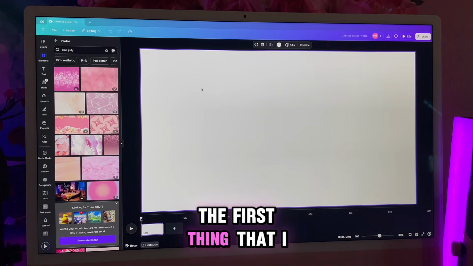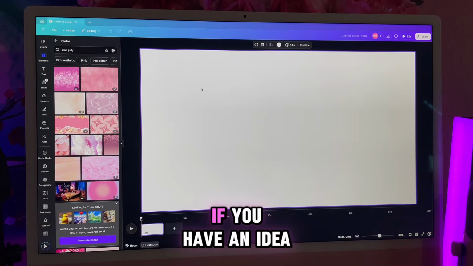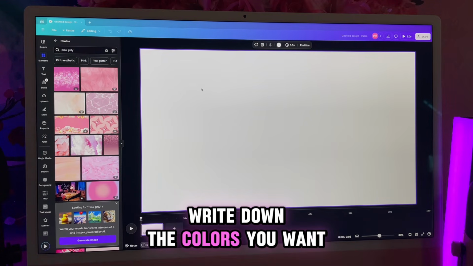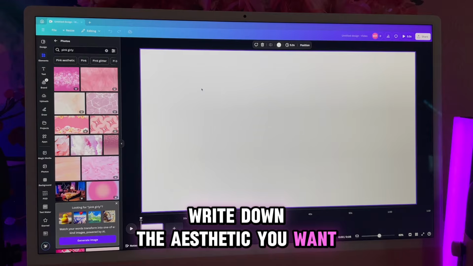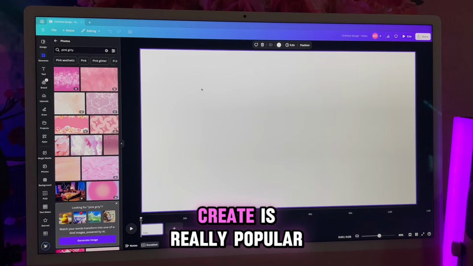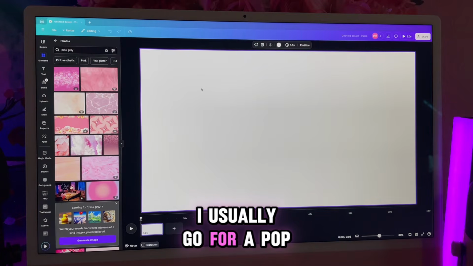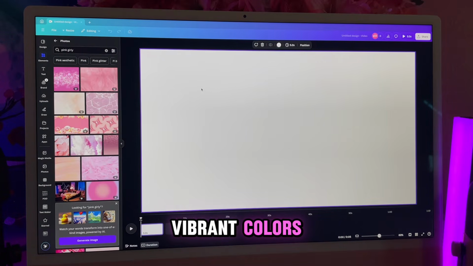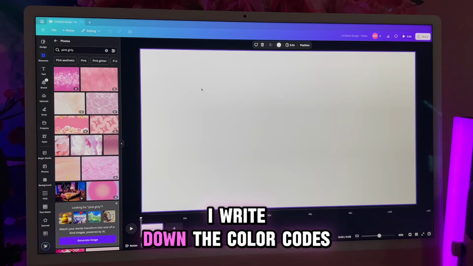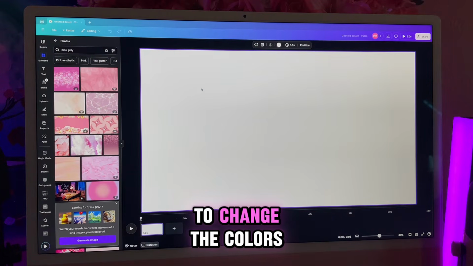Now, the first thing that I like to do is pick a background. If you have an idea for what you want in mind, by all means, you can write it down: the colors you want, the aesthetic you want, and what would be in that aesthetic. For instance, the scrapbook design that I create is really popular. I usually go for pop art style, vibrant colors, or if some of my clients want a specific color scheme, I write down the color codes and then I be sure to change the colors to that.